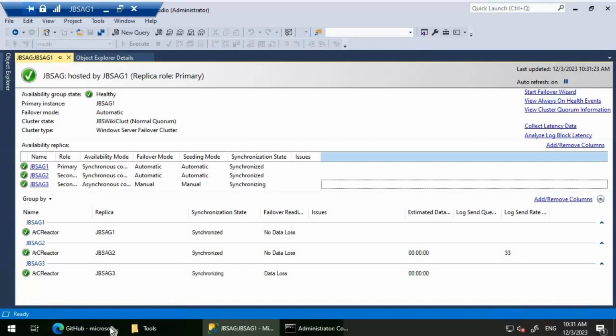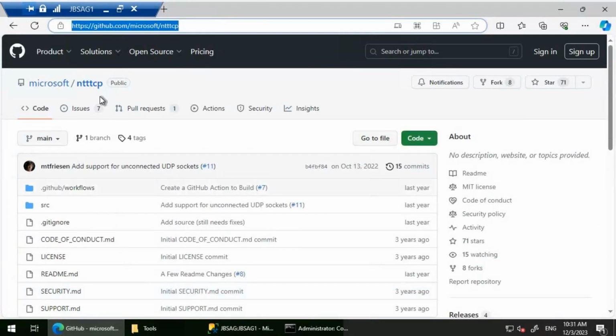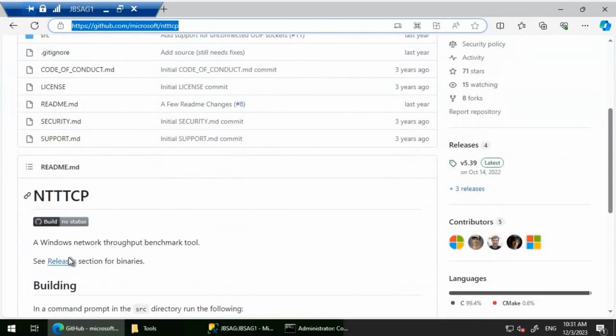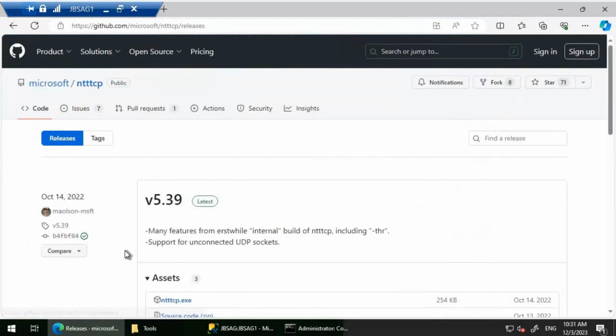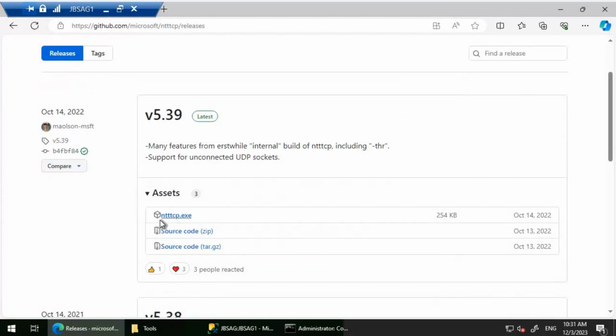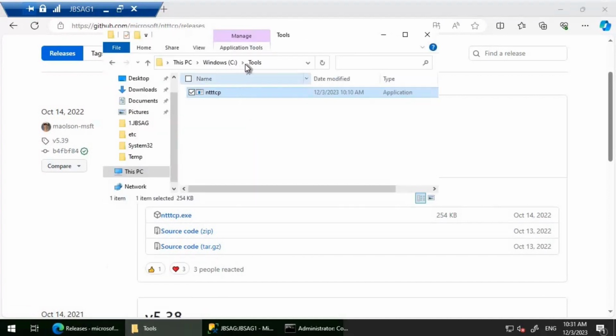As discussed earlier, I'm going to use the tool NTttcp for this particular demo. I've placed a link in the description of this video. You basically have to scroll down and click on Releases, and then download this exe file. I have downloaded it already and placed it in the C drive Tools folder. Likewise, I'll place that on the other two servers as well.